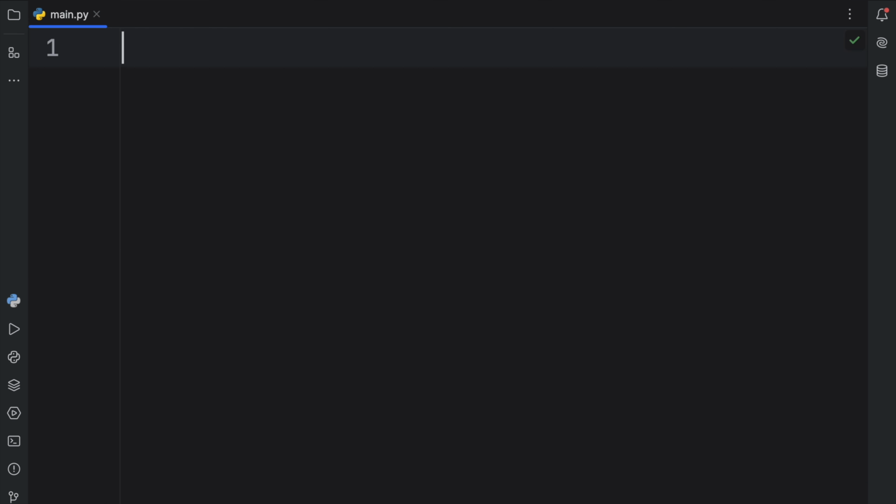But let's take a look at another example. And in this example, we're going to create a function called greet, which will take a name of type string and a greeting of type string.